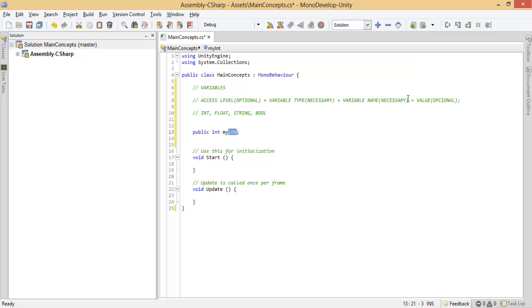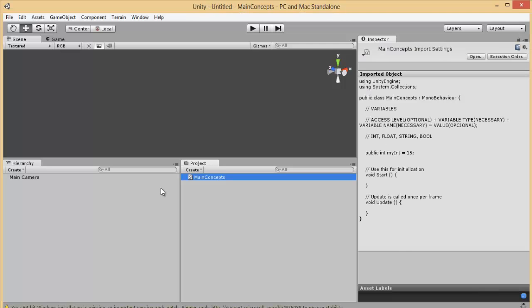So as I said, the value is not necessary, so I don't need to specify it right here, but I can if I put an equal sign and specify the value, like my integer will receive the value 15, okay? So I can save this script. It already has a content, which is this variable, and I will be able to see the value of this variable, and I will be able to modify this value here in the inspector. So let's get back to Unity.